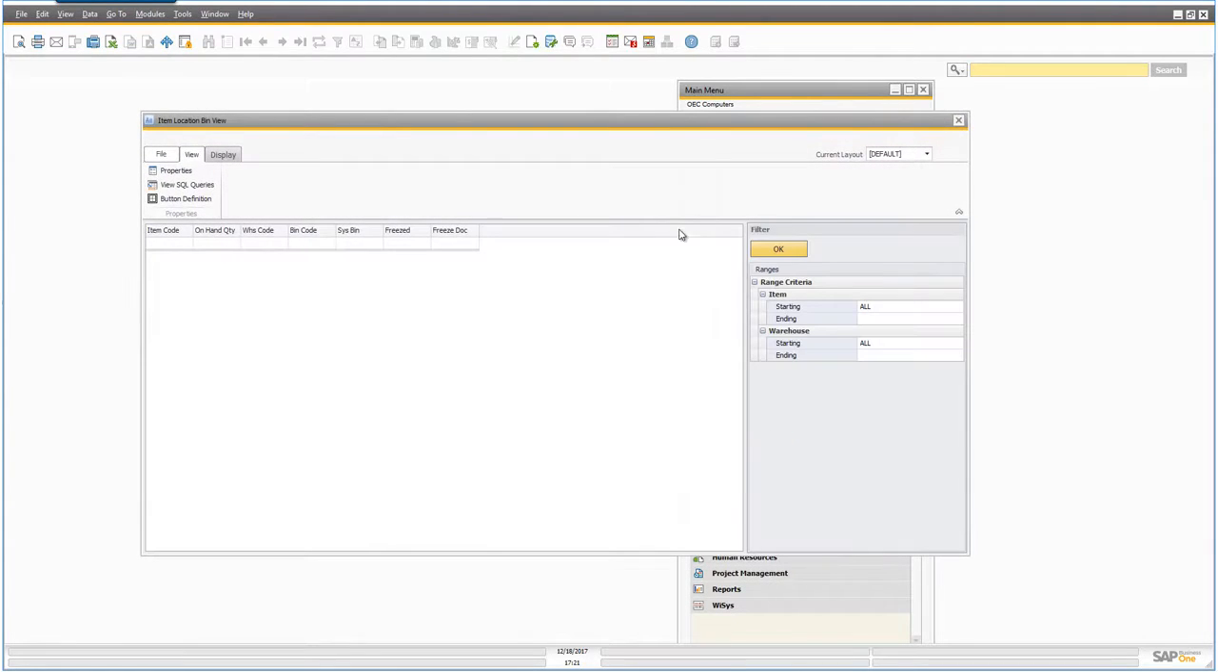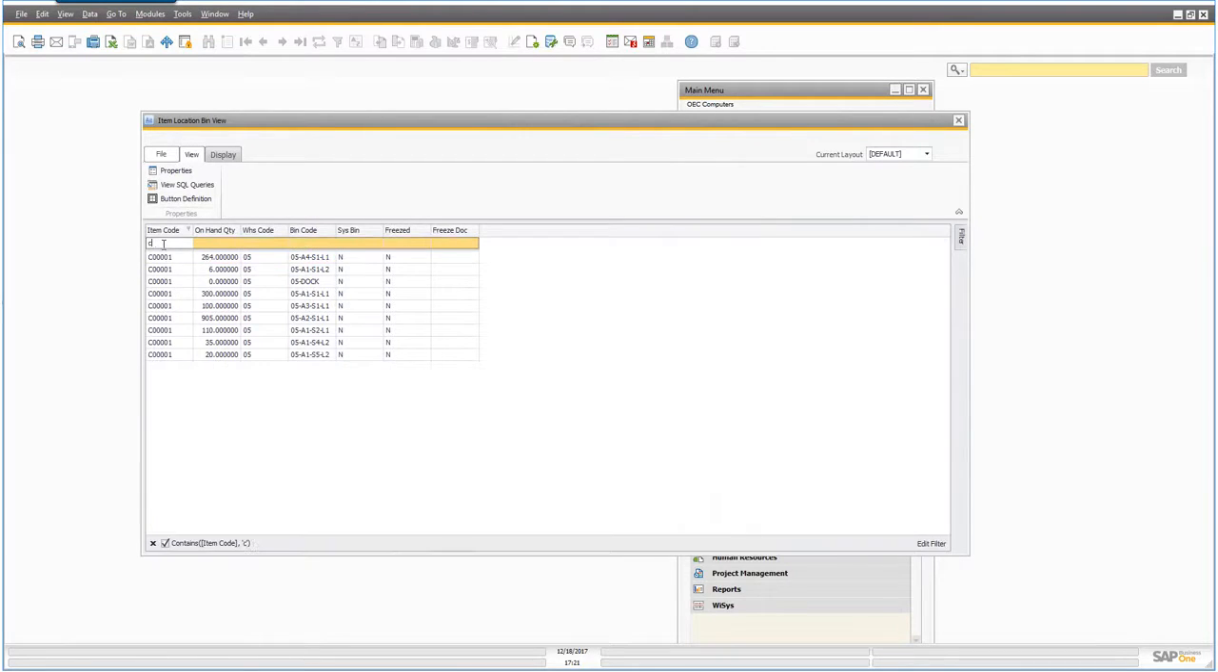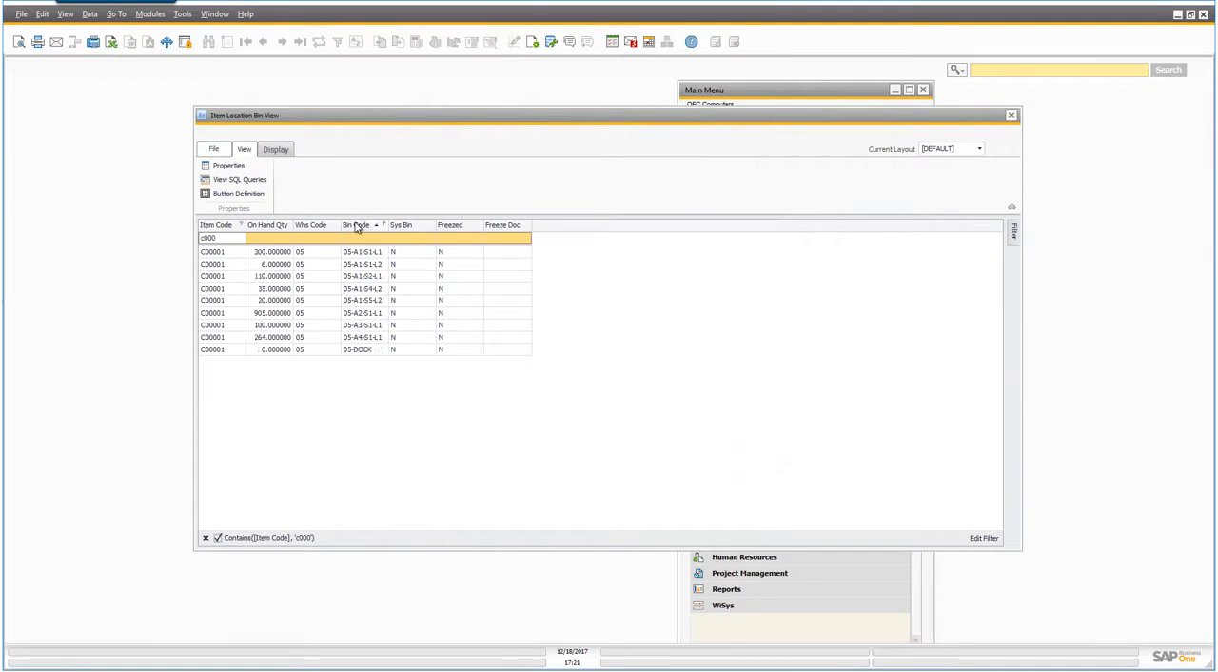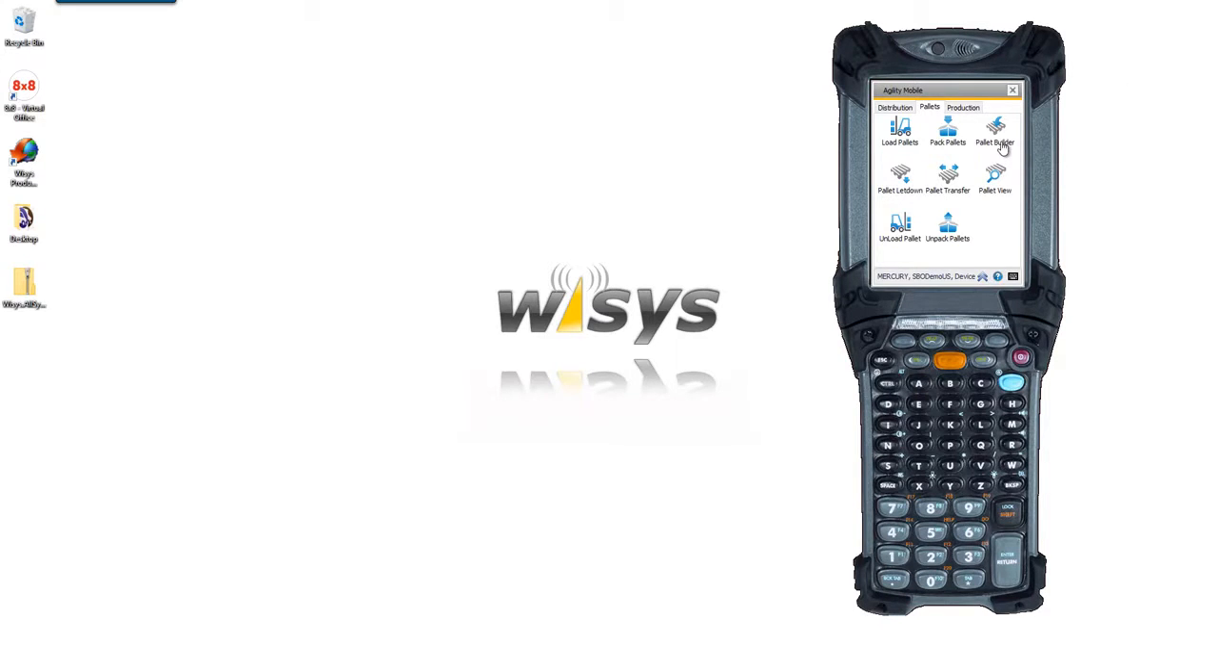So let's just take a look at what we have on hand first off. We'll look at our grid view for our bins. We're looking at Business 1 data using our grid views, and what I'm interested in here is the 5211 bin. We have 905 on hand in this bin. So I'm going to go to the handheld and do our pallet builder.